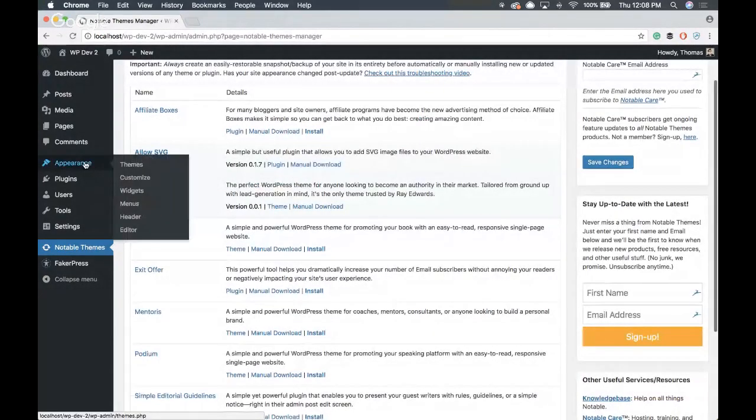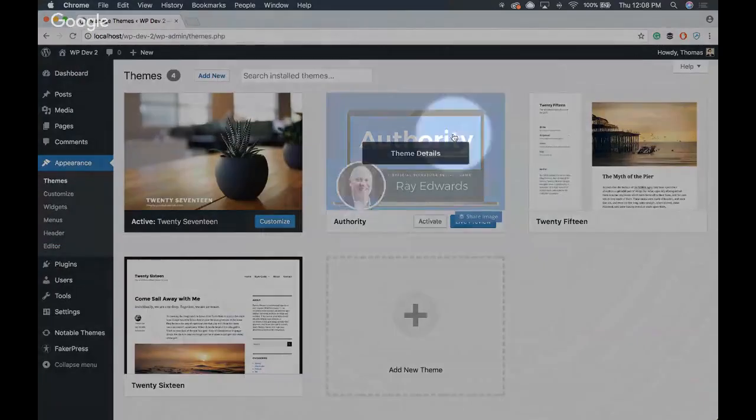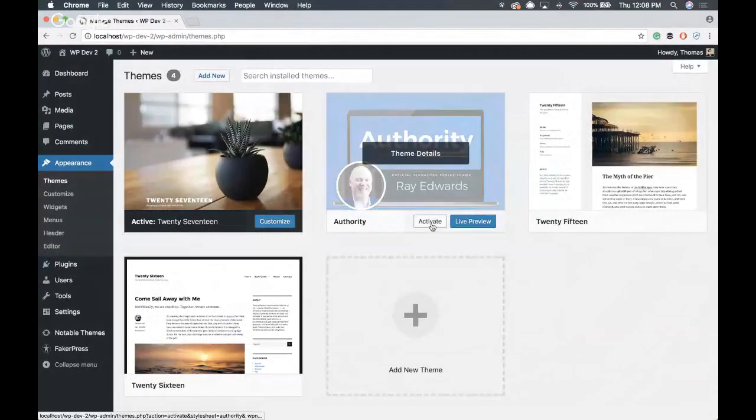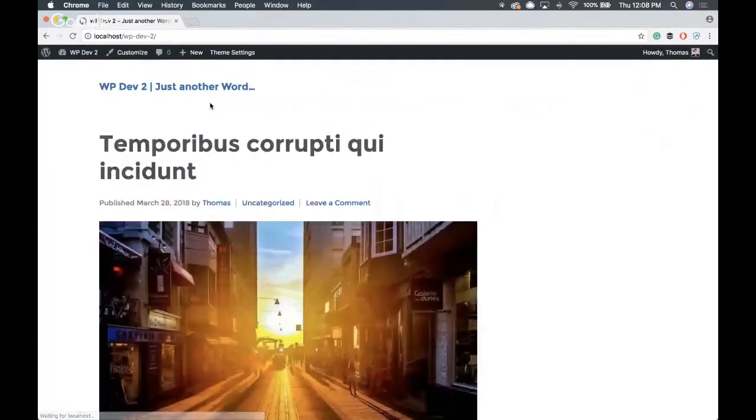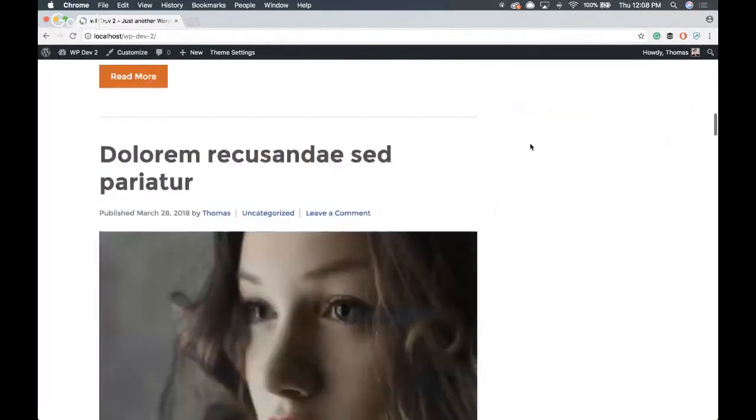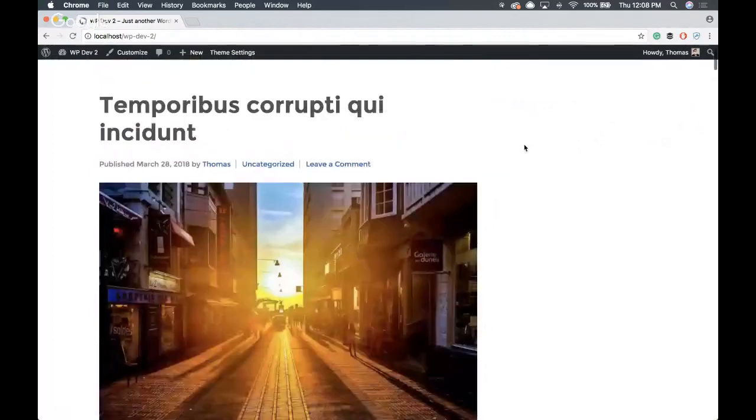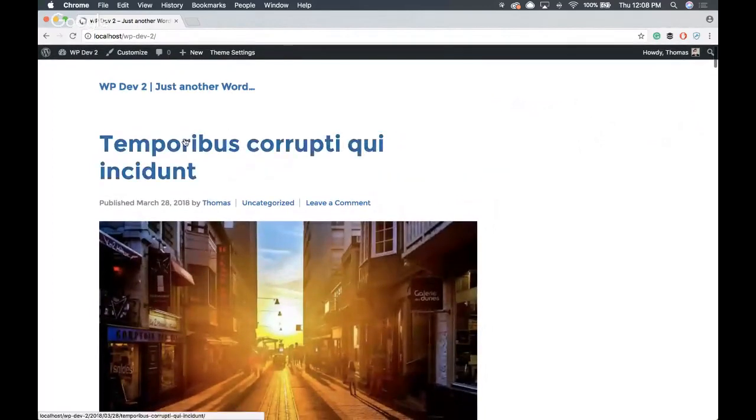So the next thing I'm going to do is pop on over to Appearance. And we'll see here we've got Ray Edwards Authority theme. I'm just going to click Activate, and we're good. Okay, so this isn't very exciting. This isn't really much to look at yet, but don't worry. We're going to go through and start customizing this piece by piece.